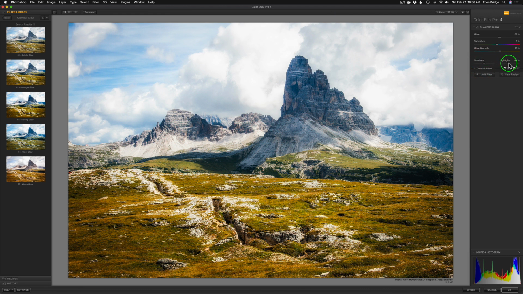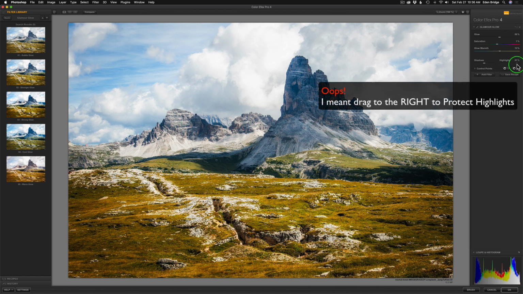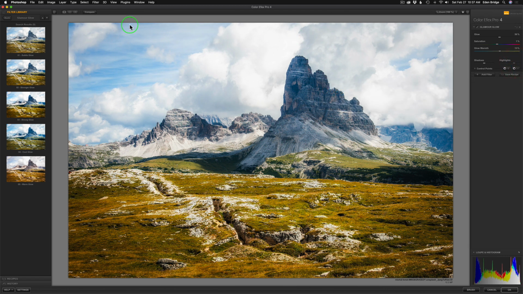And also with highlights, if I take the highlights and move it to the right, see how the highlights get really light, but I can protect those highlights by dragging this to the left and letting those highlights come back in. Isn't that really cool? And I think I want around 76% there. Now let's see a before and after again. Here's a before and here's an after.